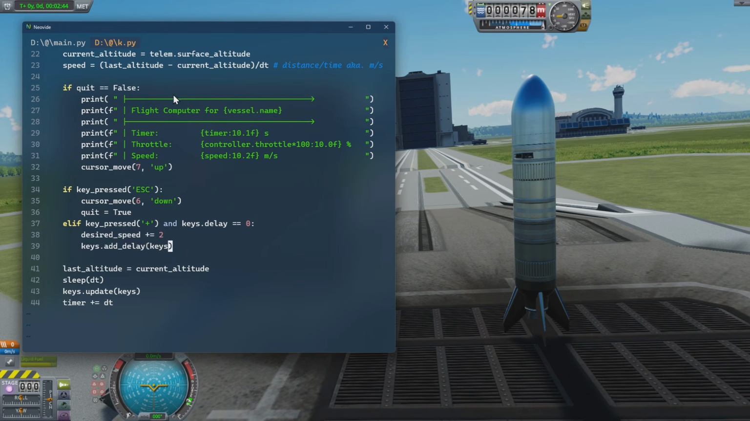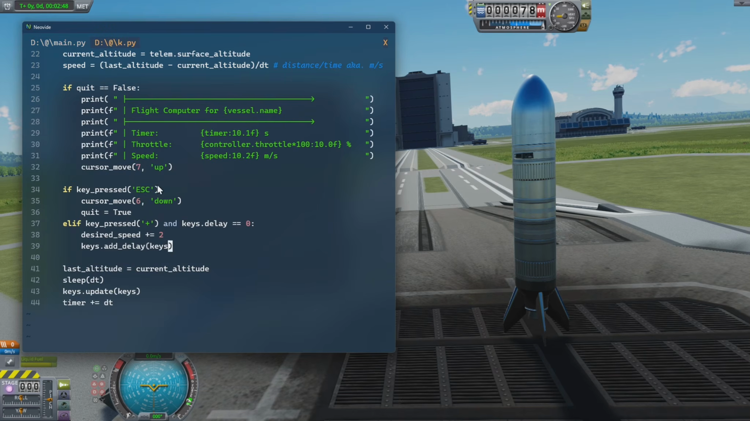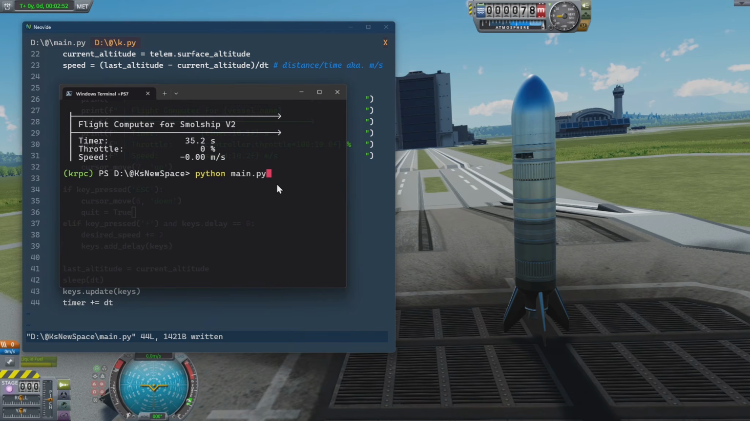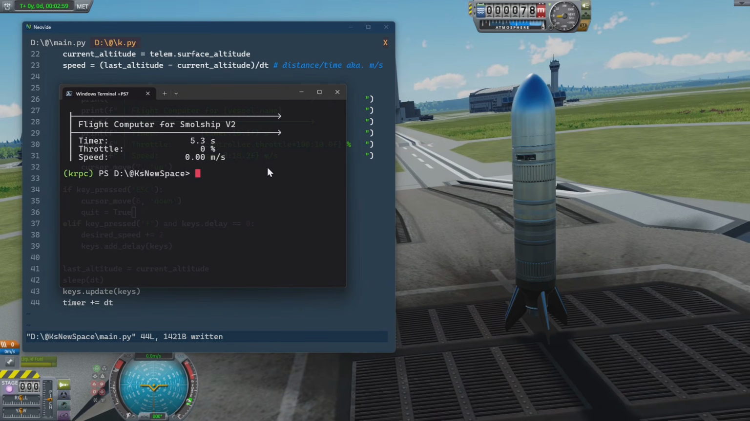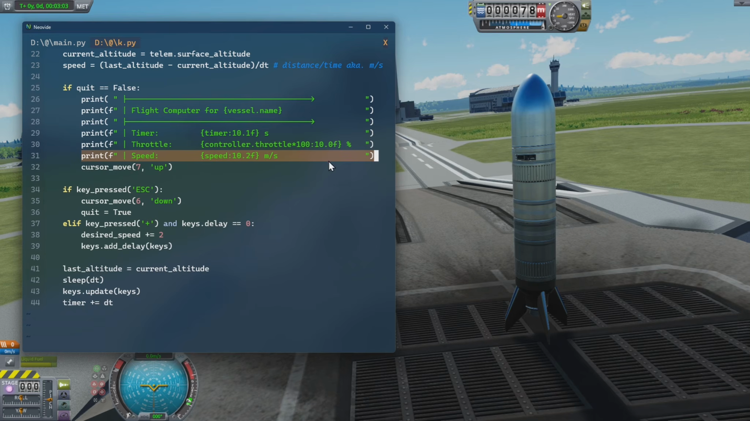This should do it, I think. Let's try. Save again. Oh wait, we haven't printed it out on screen yet. Let me change that real quick.